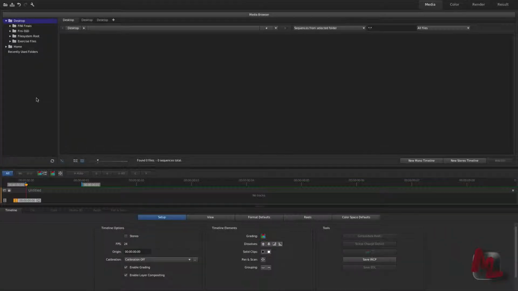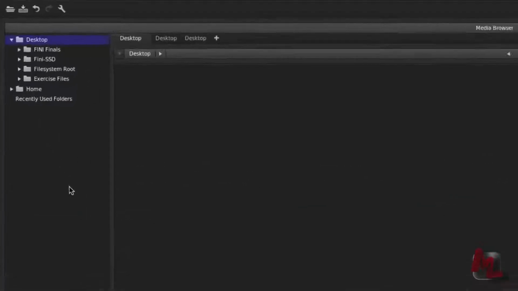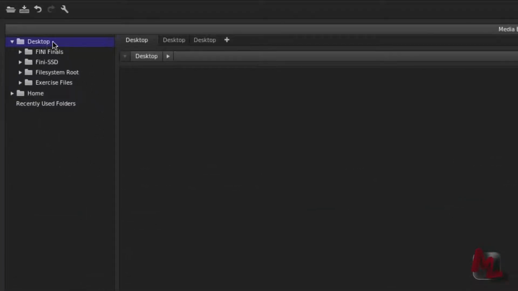In this movie, we're going to explore the media browser, which is where SpeedGrade automatically starts every time you launch the app. Now, the media browser, you could think of it as kind of the central nervous system of SpeedGrade. It's what allows us access to our various attached hard drives or any folders that might be on our boot drive. And we always start out here on this desktop folder.